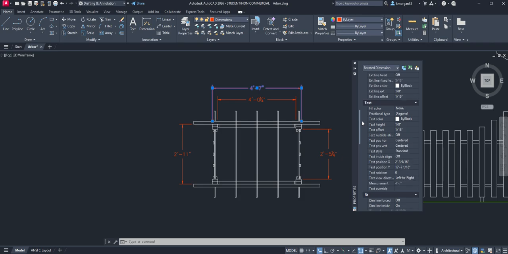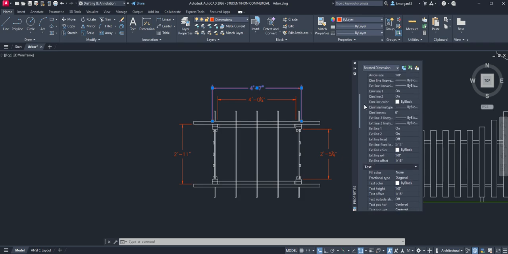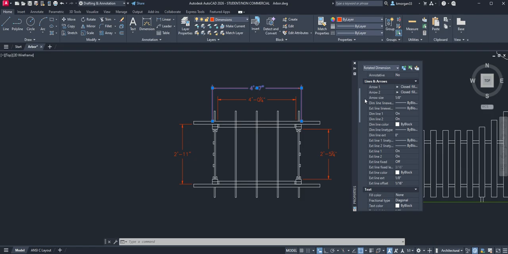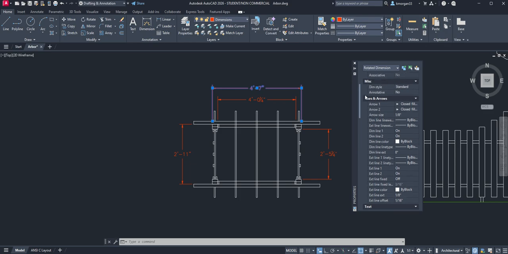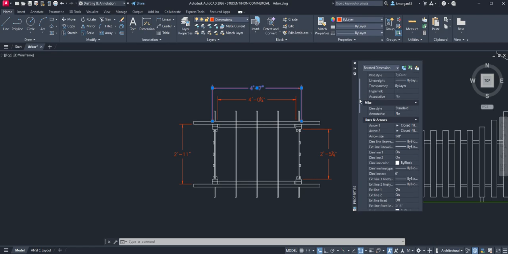and here is everything about your text controls, and then up, and here is your lines and arrows. So if you want to change your line, you can go in here and change it very easily. Misc is for miscellaneous, okay? Your dimension style is in standard, okay? So if you click on it, you can change it.